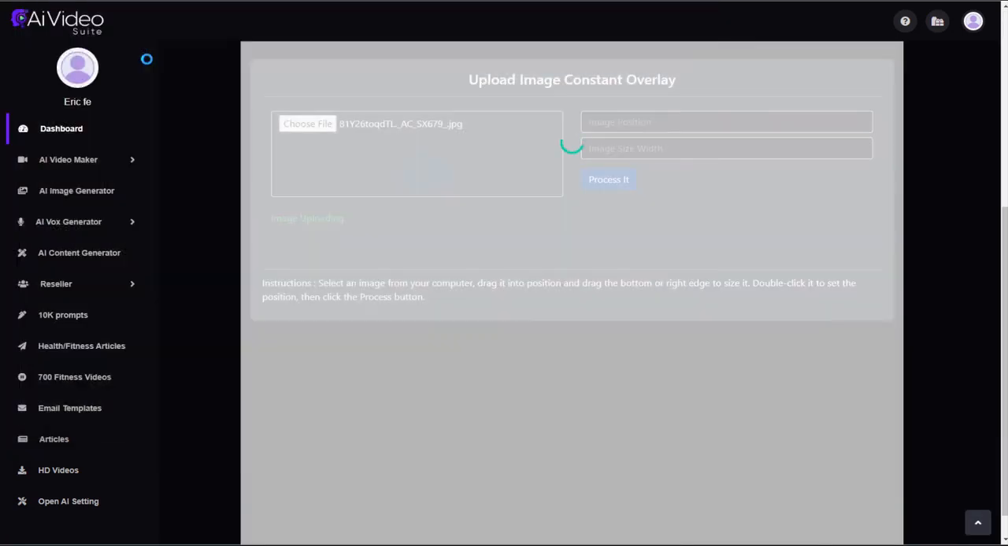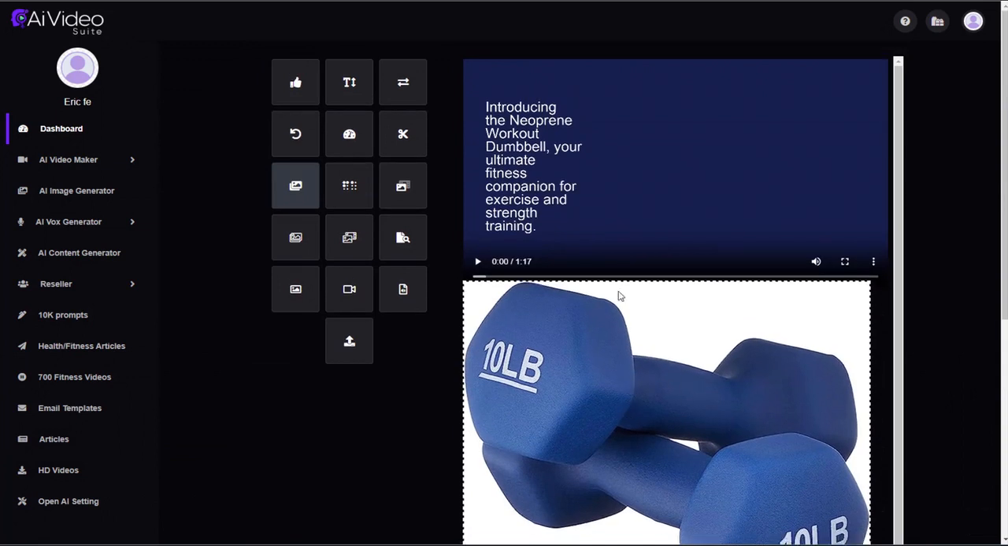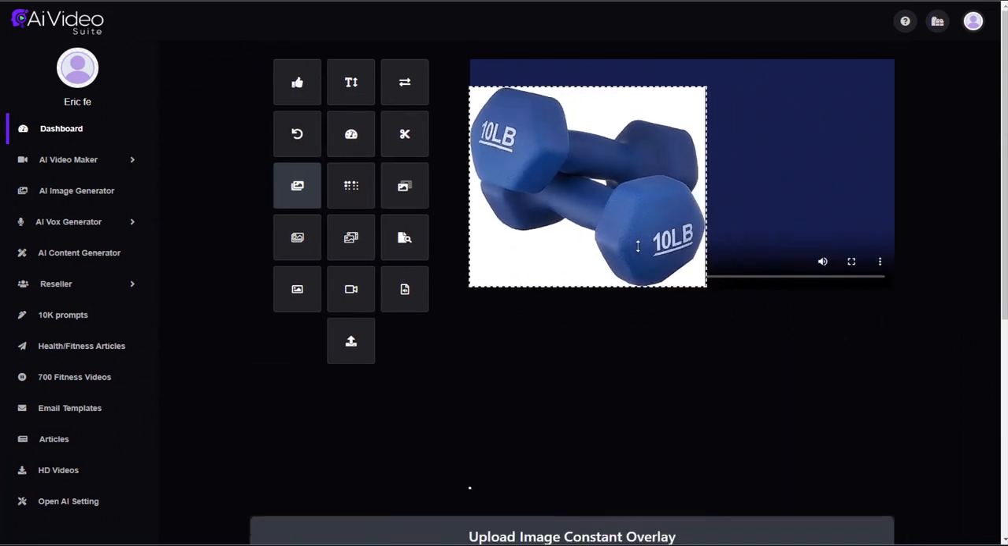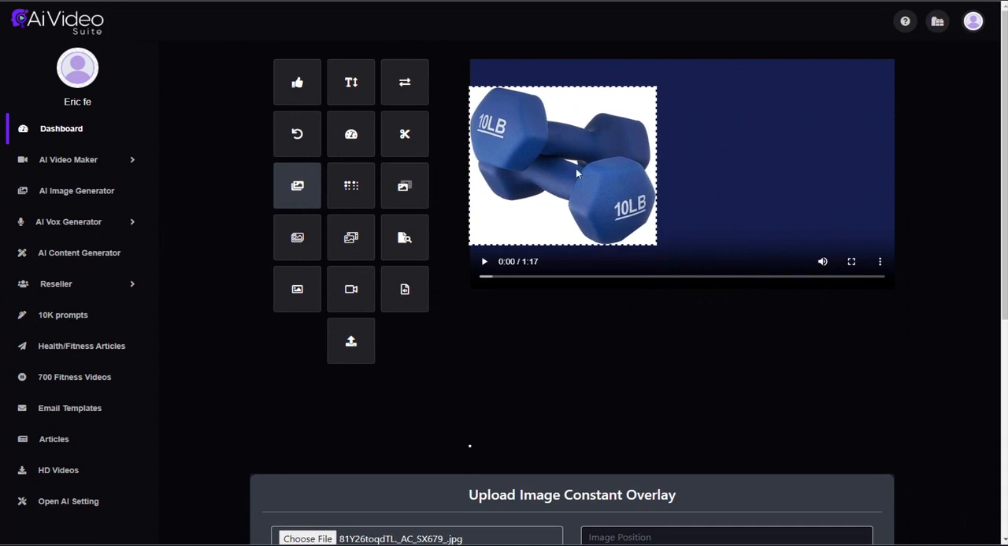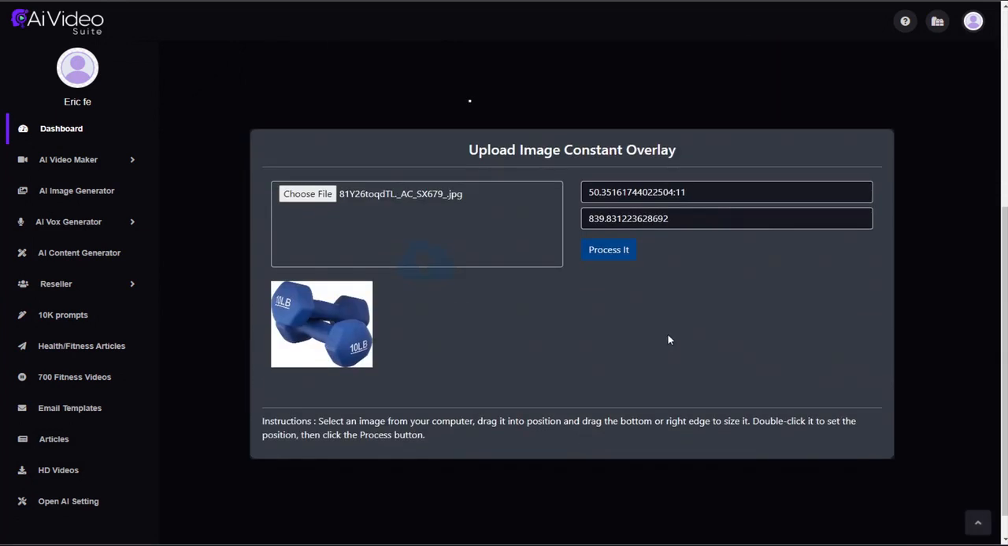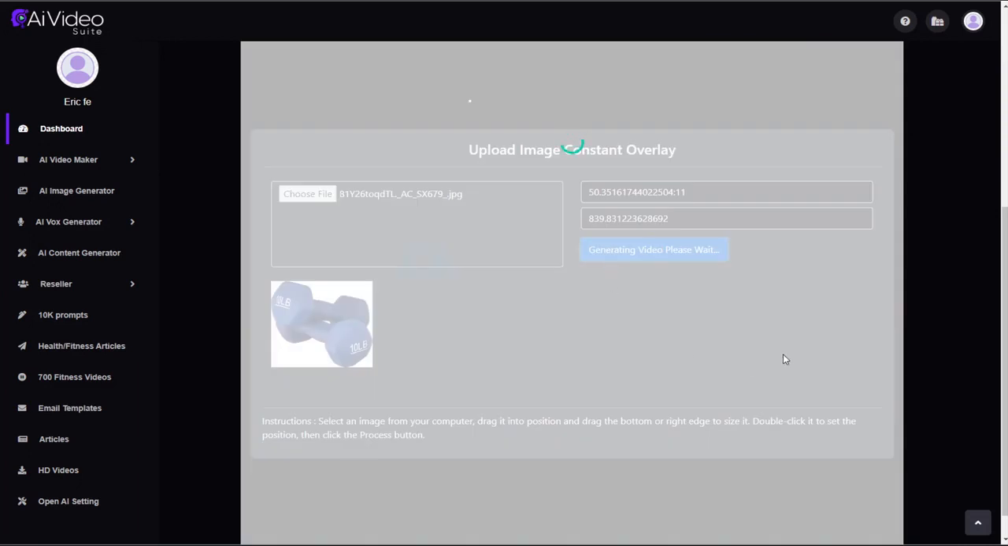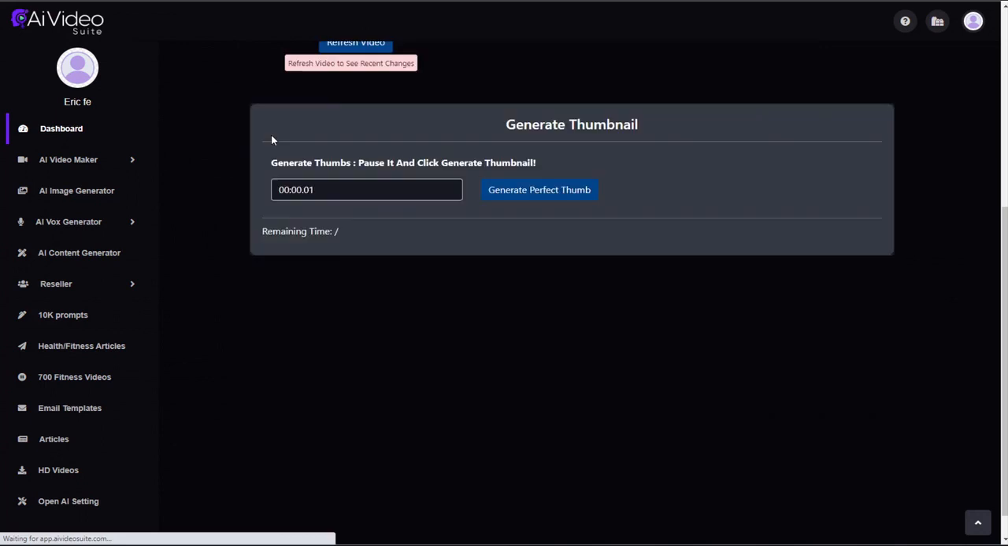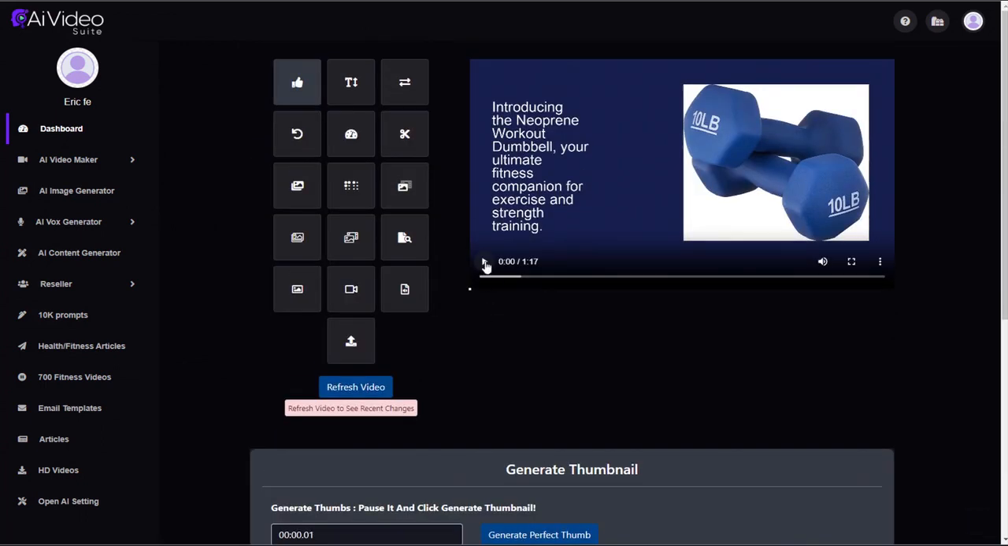Grab it from my Downloads folder. And then we're going to drag it into position. Simple as that. Double click on it to put it in position and click to process it. And that's done. Let's take a look at it.